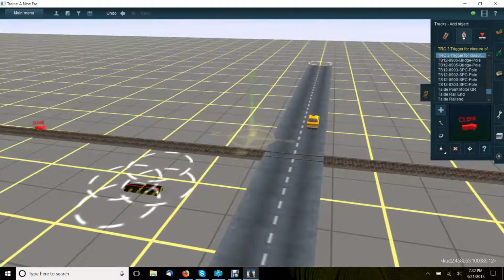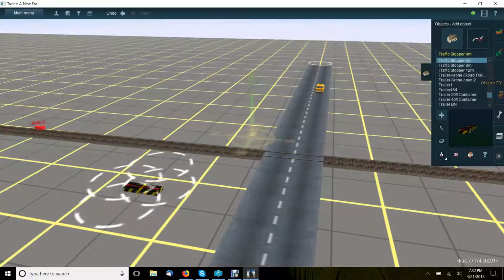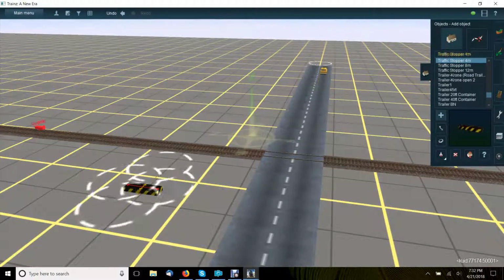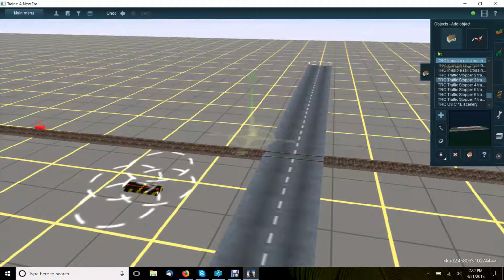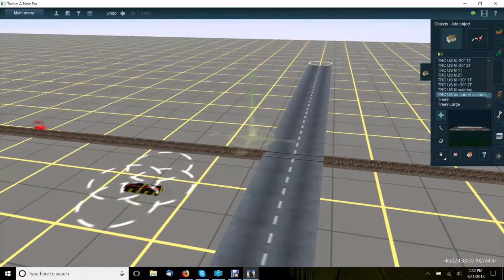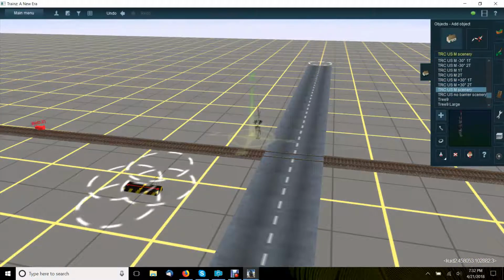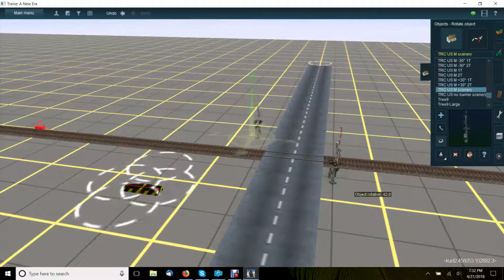Okay, now I'm going to go back and get the, this is a TRC tutorial, so I'm going to use TRC. And I'm going to pick, was it this one? Yeah, that one right there. I'm going to put one right there and one right there, and I need to turn them. So I'm going to turn those right there. I'm going to turn that one right there.